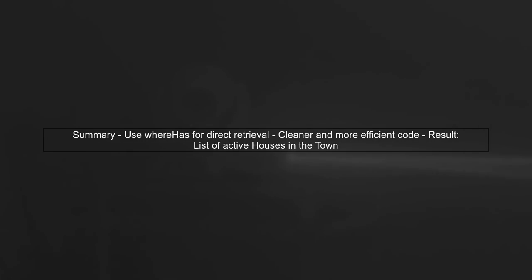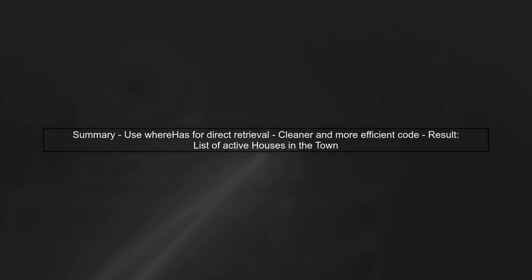This optimized query uses the whereHas method to filter houses based on their related streets, which in turn are filtered by the town ID. This way, we get a flat list of houses directly. In summary, by using the whereHas method, we can efficiently retrieve a list of houses without the need for additional mapping, making our code cleaner and more efficient.